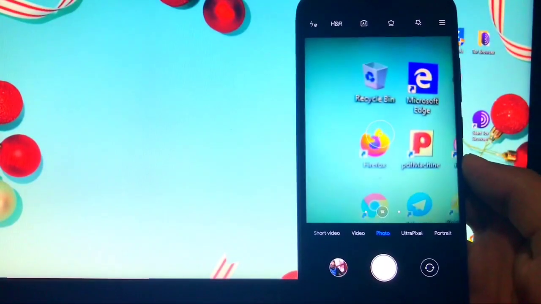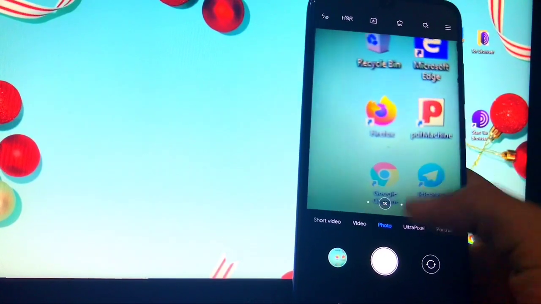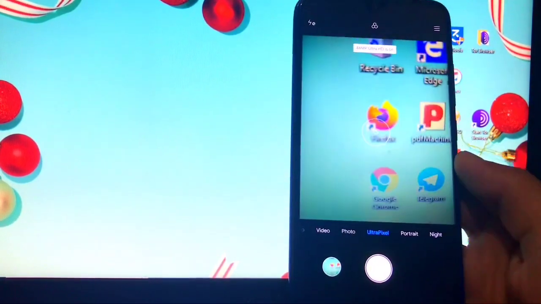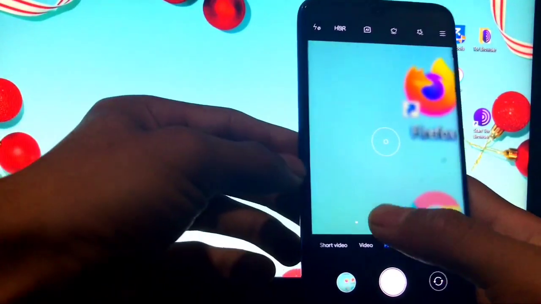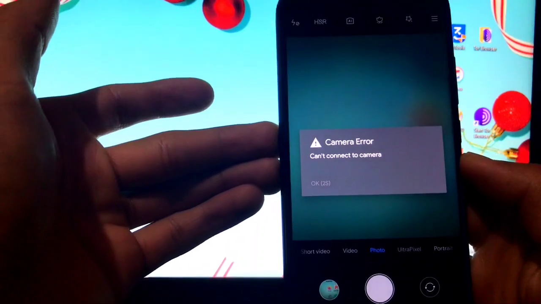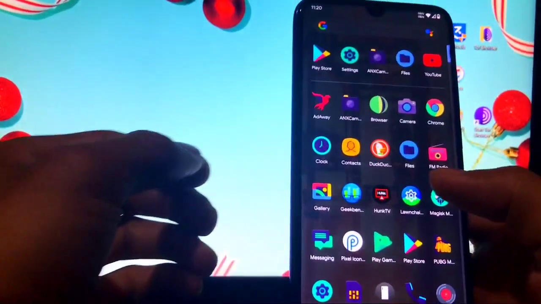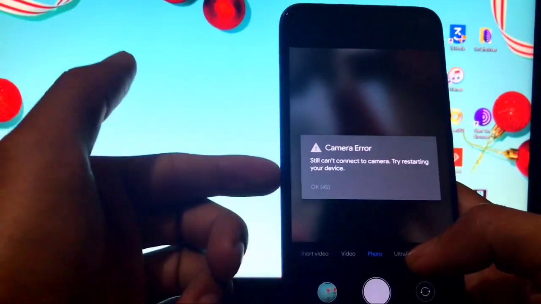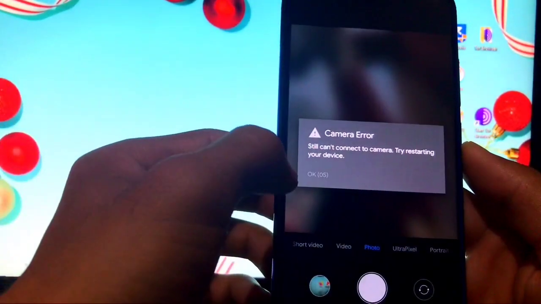This is the default camera you get here, like the MIUI stock camera. The ultra pixel 48 megapixel cam is working perfectly. This one is zoom, which is working. Whenever you click on macro, this one is not working. So this is still a bug which is not solved. And whenever you open it again, it will not open, saying still can't connect to camera. Try restarting your device. We will not restart it.